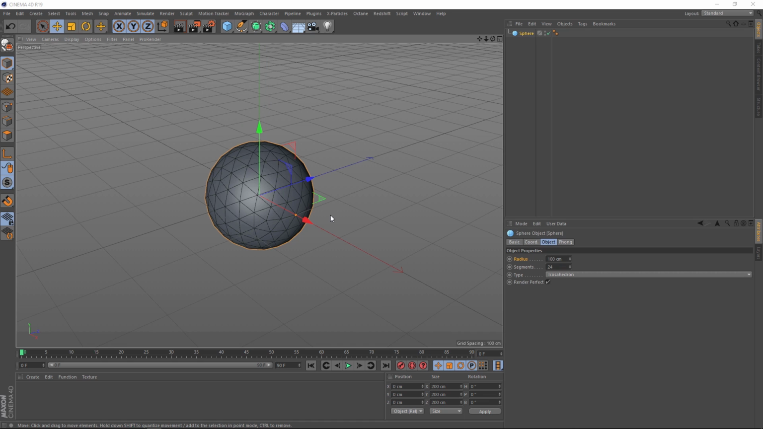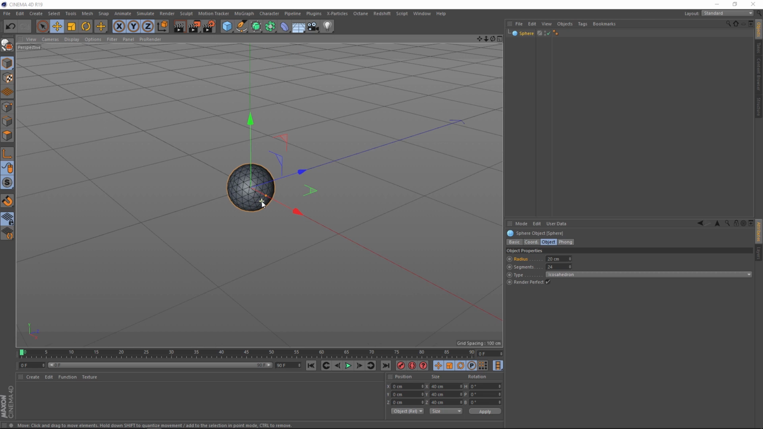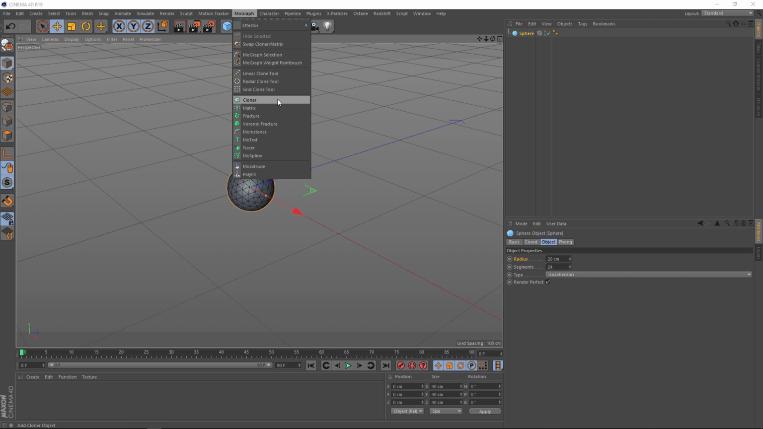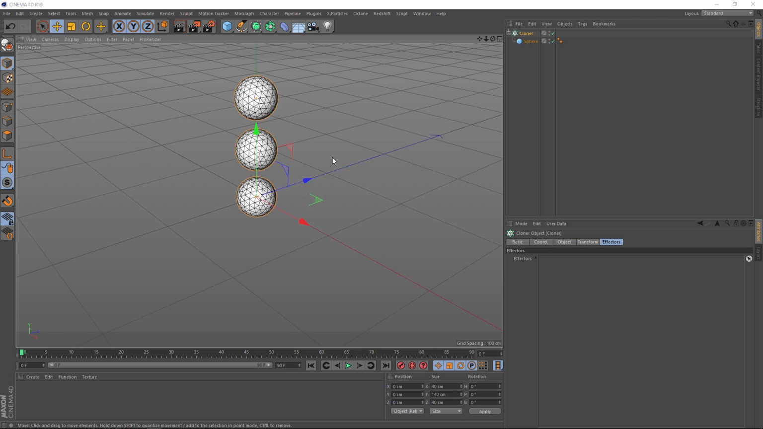So this is a pretty big sphere at the moment. It's 100 centimeters wide. So let's bring that down to 20 centimeters. And we'll zoom in here. We want to make a whole bunch of these. So let's bring in a cloner. With our sphere selected, we'll come up to the MoGraph menu, and down here is the cloner. If we hold the Alt key when we click it, it'll automatically apply itself to our sphere.